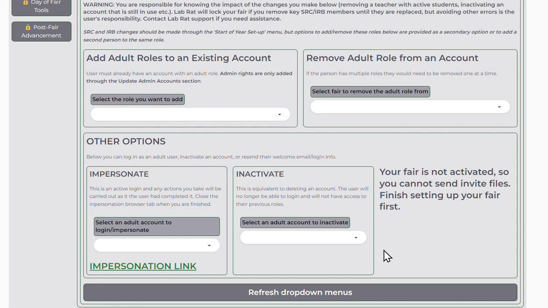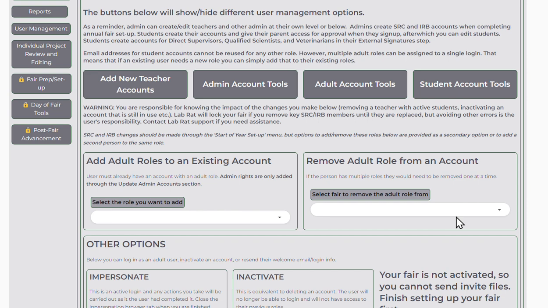And then again, if you had activated your fare, this would give you a drop down similar to these where it would show all the users below you. You would pick one, you click the button, and it would send them a duplicate of their invite email with the instructions. Okay, so that gave an overview of the add teachers, the administrative tools, and the adult tools.